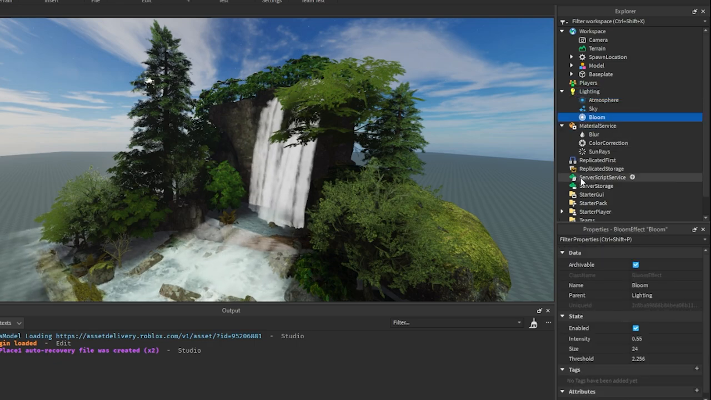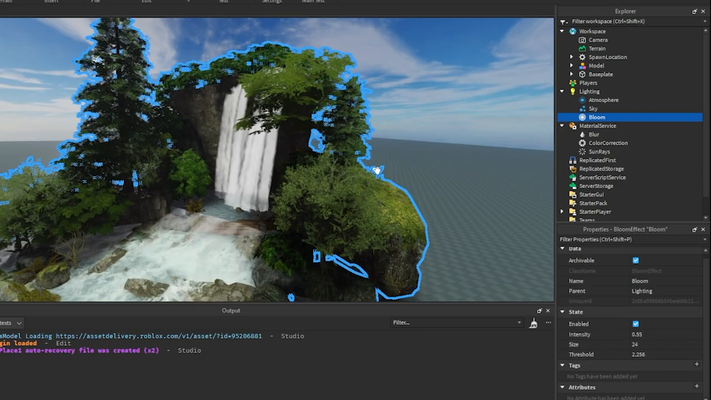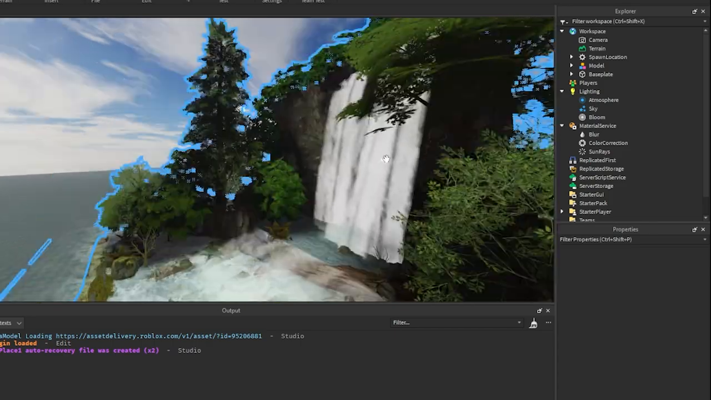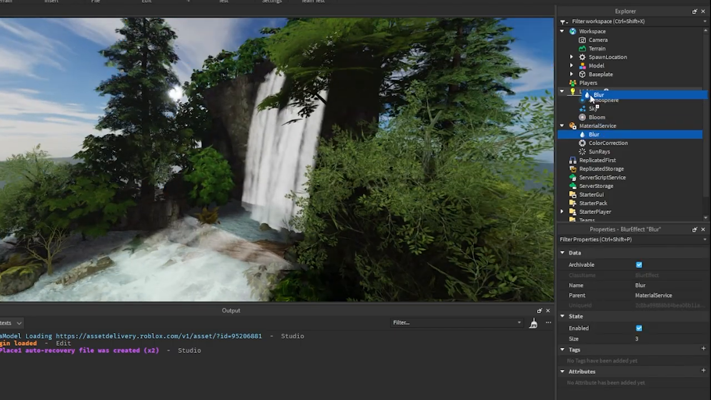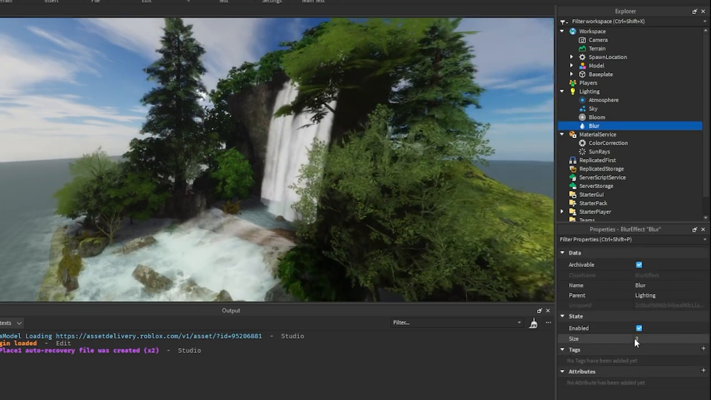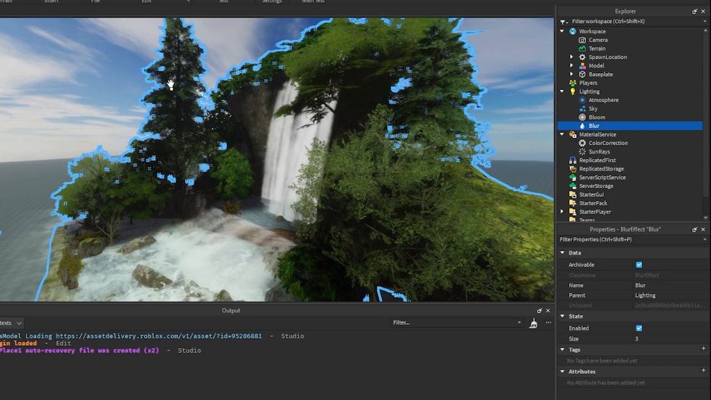So for my bloom, I like to have around 0.5 intensity, 24 size, and then the threshold be 2. So bloom is basically like a glowing effect for light. And then blur, I like to have just a little bit of blur. I think it just makes it look a little bit better. I usually just set it to like 1, 2, or 3, just a really low amount to where it isn't too noticeable, but it still makes the game look a little bit better in my opinion.